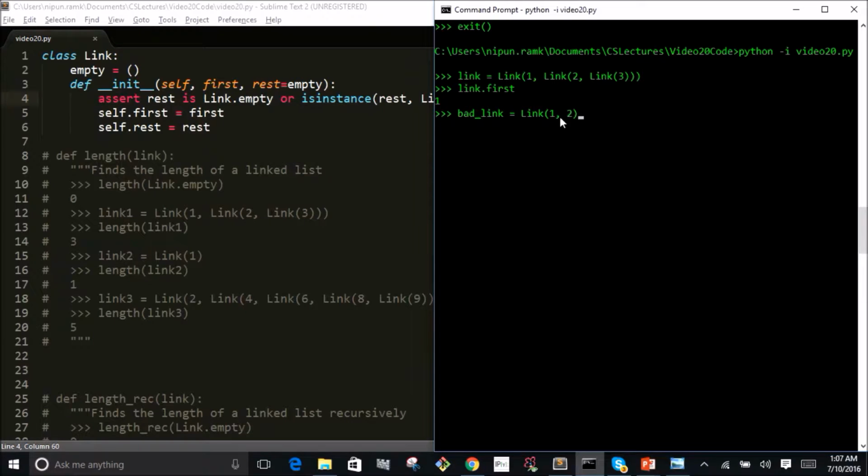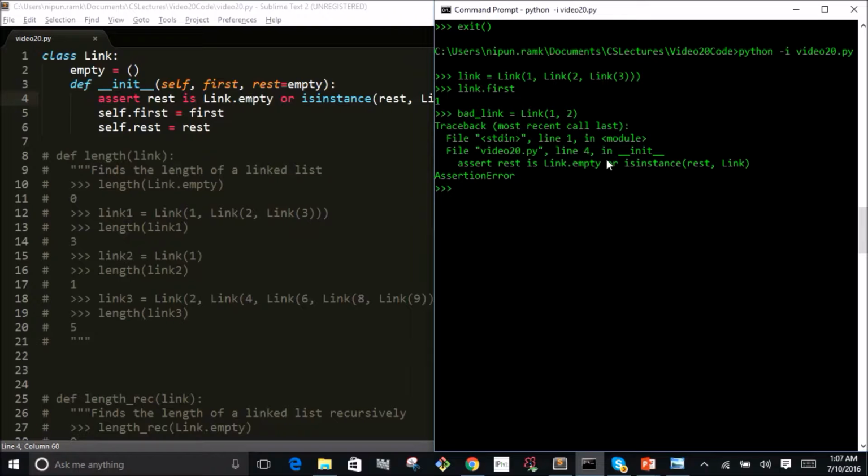This doesn't work because the rest of this is not a linked list. If we look at it, this has to be a linked list. So this is a bad linked list, and we'll get an assertion error. That basically tells us that something went wrong. This is the good thing about assertion errors: they tell you that you did something wrong.